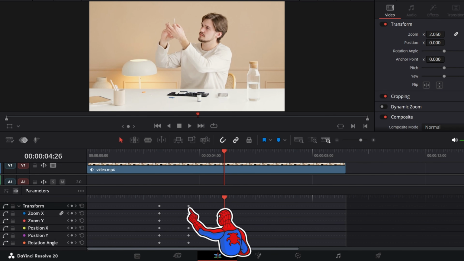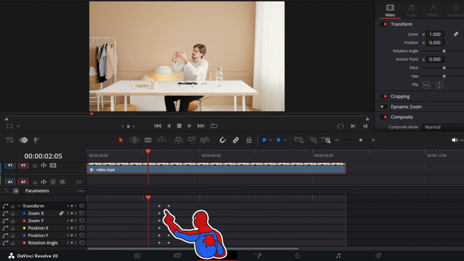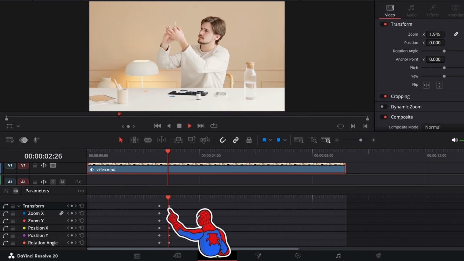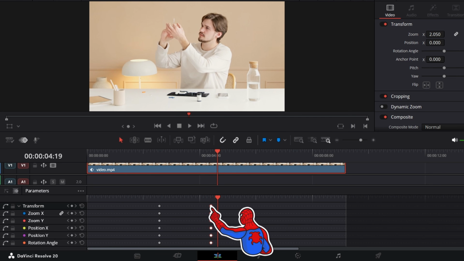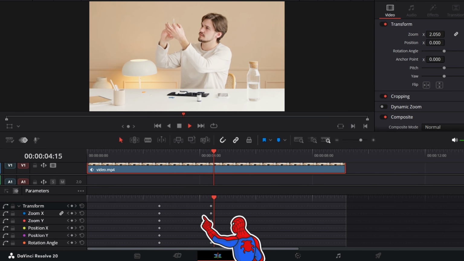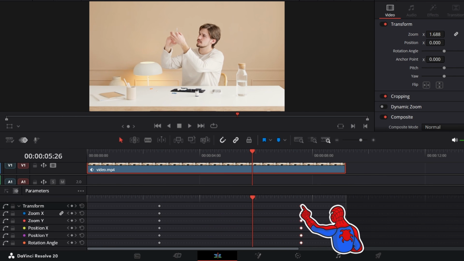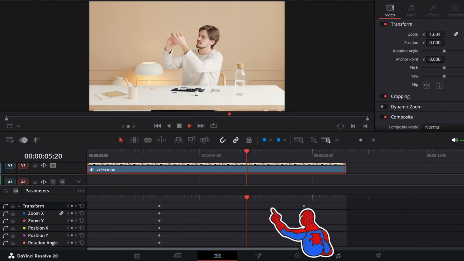So if I want to zoom in faster, then I can drag the second keyframe to be closer to the first keyframe. And then you will see that you zoom in very fast. And if I want to zoom in slower, I will drag the second keyframe farther away. And now when I play the video, you see that it will zoom in a lot slower. And the farther away I drag it, it will zoom in very, very slowly.